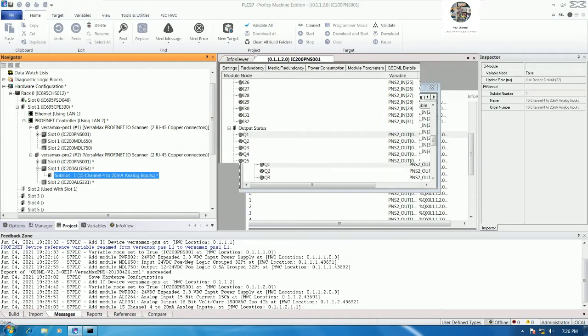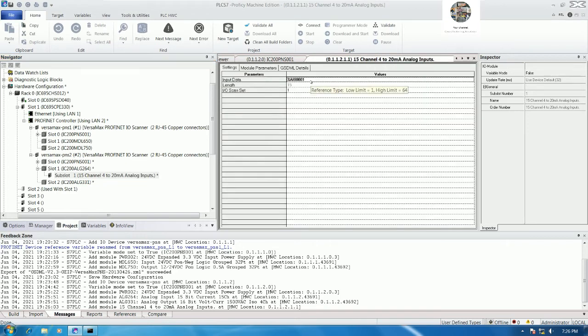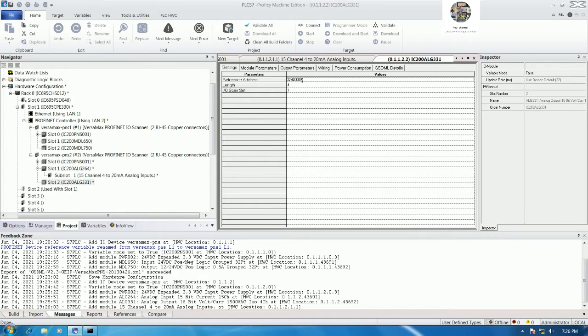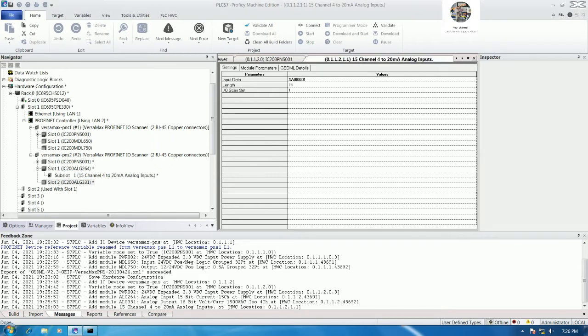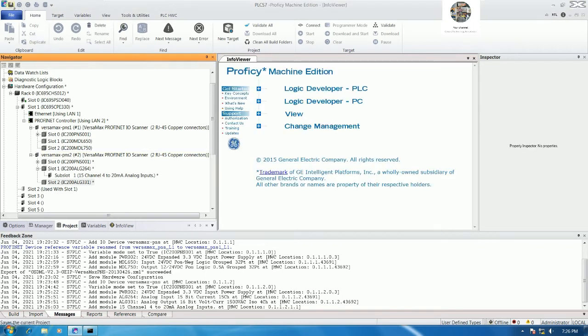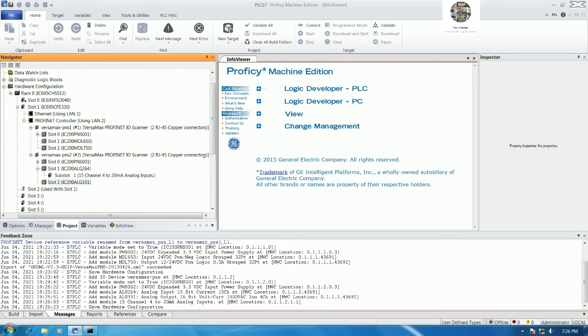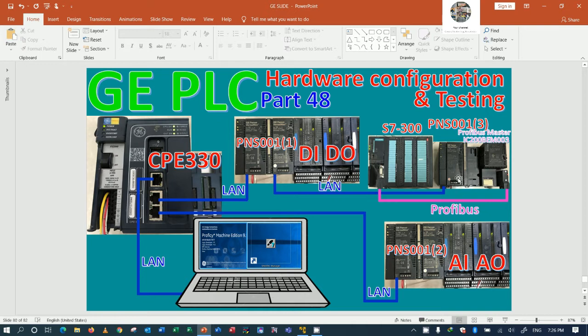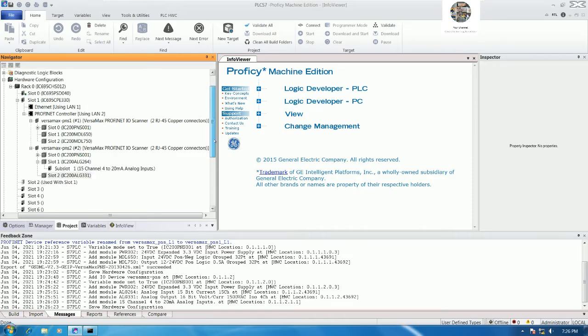And for analog input, it will start from %AI1, and analog output, it will start from %AQ1. Okay, it is for channel. So that's all for module number 2, and the next step we will create the Profibus Master here for the link to the PLC S7-300. So let's go create module number 3.